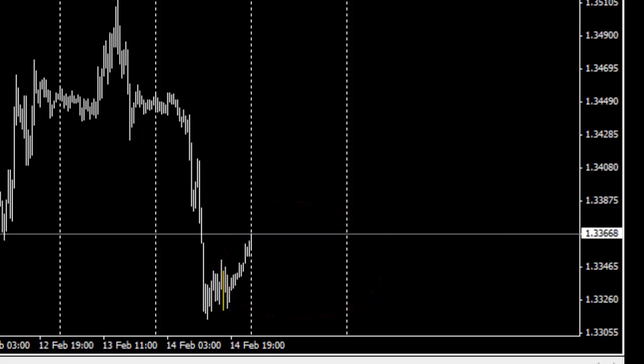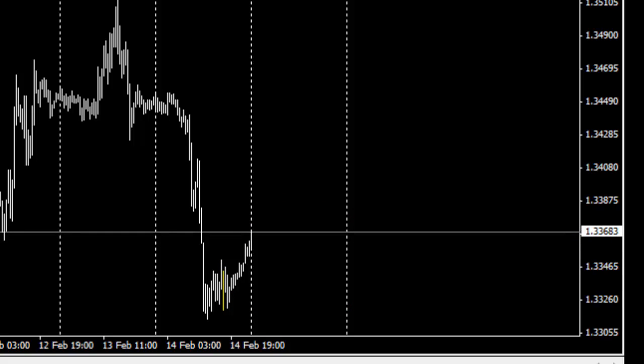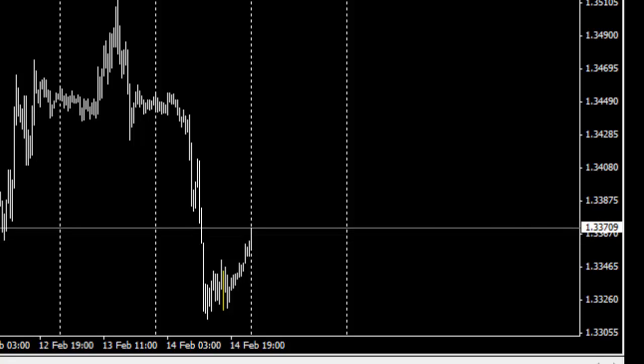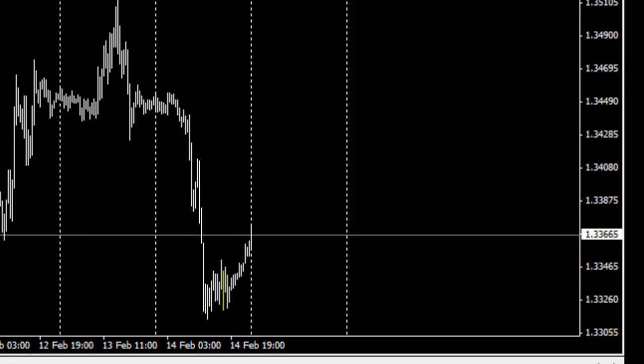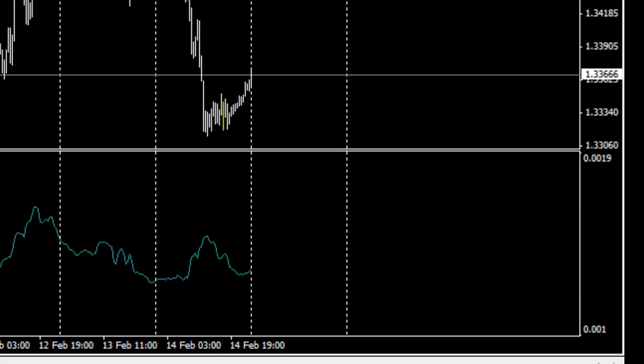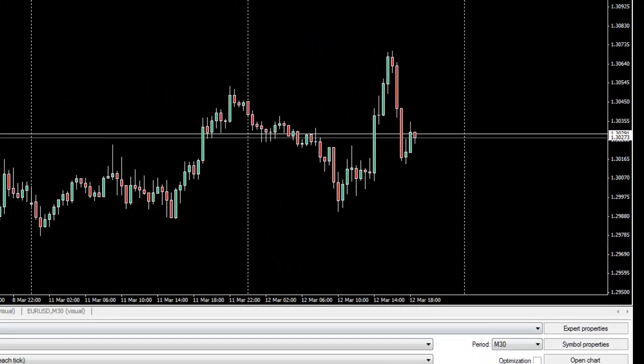So let's look at the next one now, which is we want to close a pending order. For this we're going to stop this, and we'll have a look at the pending order running on a demo account so that you can actually see the alerts popping up. So let's move across to a demo account. Here we go.